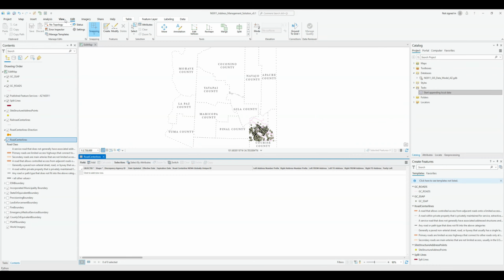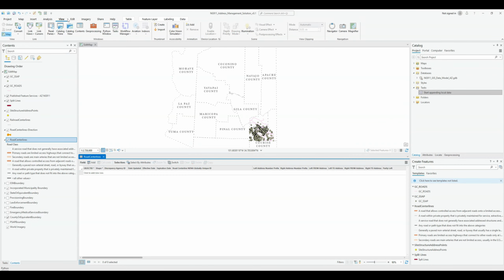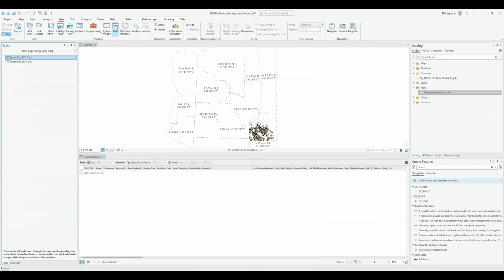To begin the appending process, what we're going to actually use are tasks that have been established to kind of walk you through the steps to appending your data to the feature class templates. If you don't have this task pane pinned, you can also open it by utilizing the View ribbon and selecting Tasks, or by selecting the Tasks folder in the Catalog pane and selecting Start Appending Local Data Task.